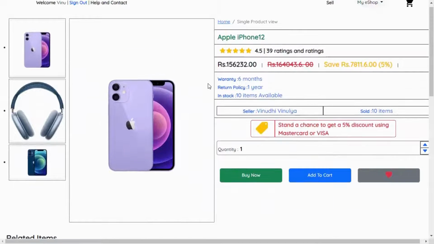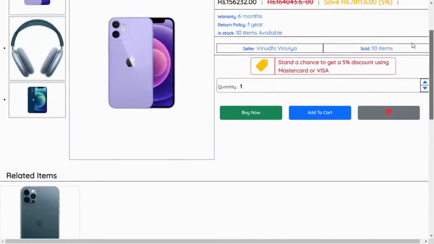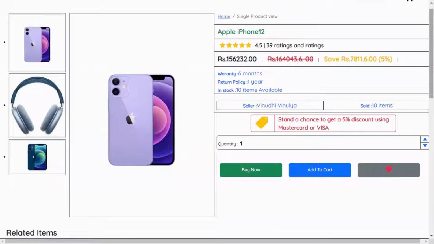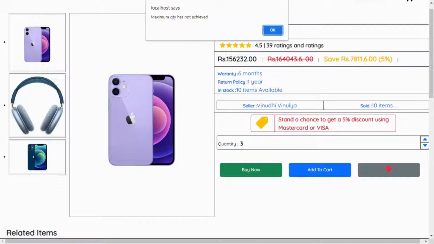Next I have added my warranty, return policy, and the items in stock inside this border. And over here I have added the seller and the number of items sold. And next I have added a border with an image, and I have written "stand a chance to get a 5% discount using MasterCard or Visa." And over here I have added the quantity, so I can increase and decrease this quantity using this.